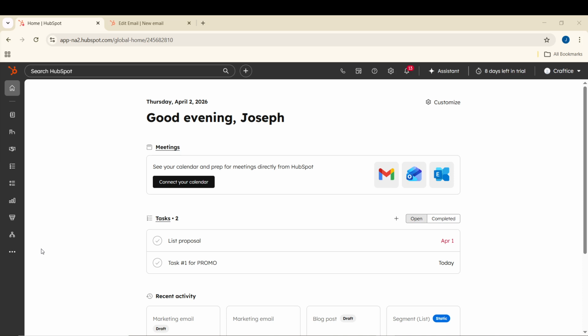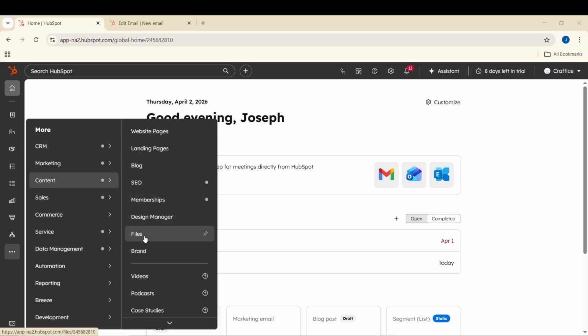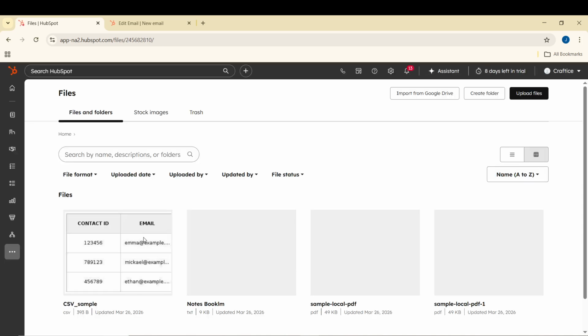Start by going to your HubSpot account and opening the main navigation. Click Content, then go to Files and Templates, and from there open Design Tools. This takes you into the area where you can edit your theme files and templates.